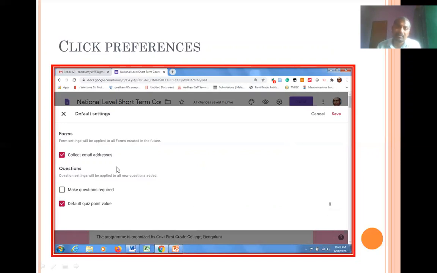Here two options are there. If you check this particular box, collect email addresses, for all the Google forms you create, Google will collect the email addresses without asking you. Okay, you are setting the preference. The same way, you can have questions. For questions, make questions required. If you click this box, by default, all the questions in all the forms that you prepare will become must-answer questions.